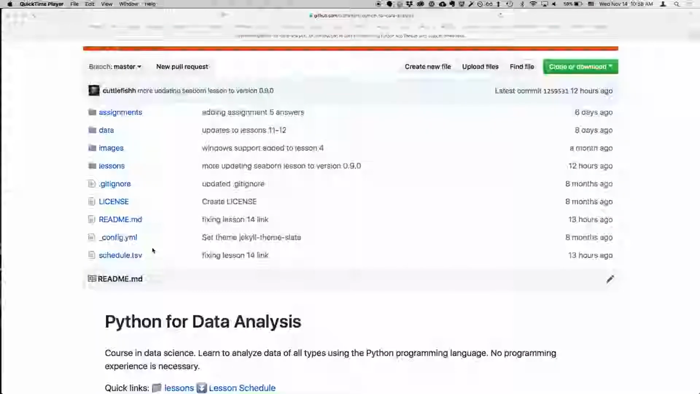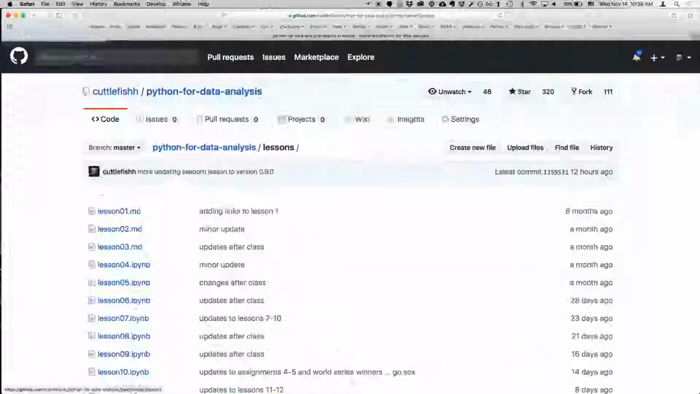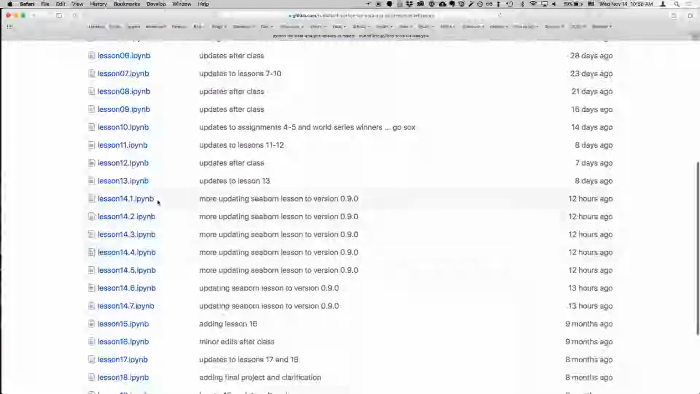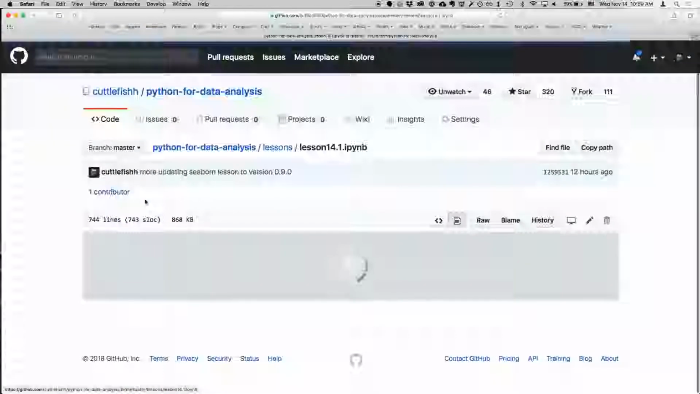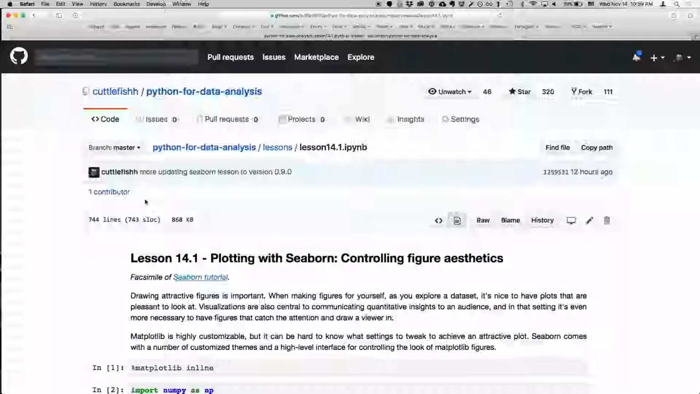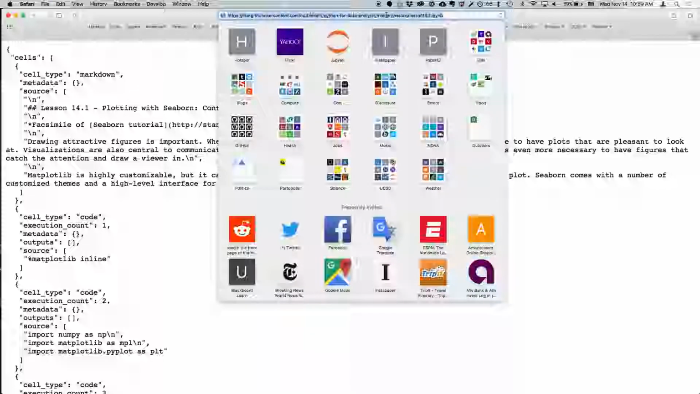So what we want to do first is go to lessons. Now this is lesson 14. You can see there's 7 notebooks. We're only going to cover the first 5 here, but 6 and 7 are optional. And so we'll need to download each of these and then open them separately. So let us first go on lesson 14.1 and get that raw version.